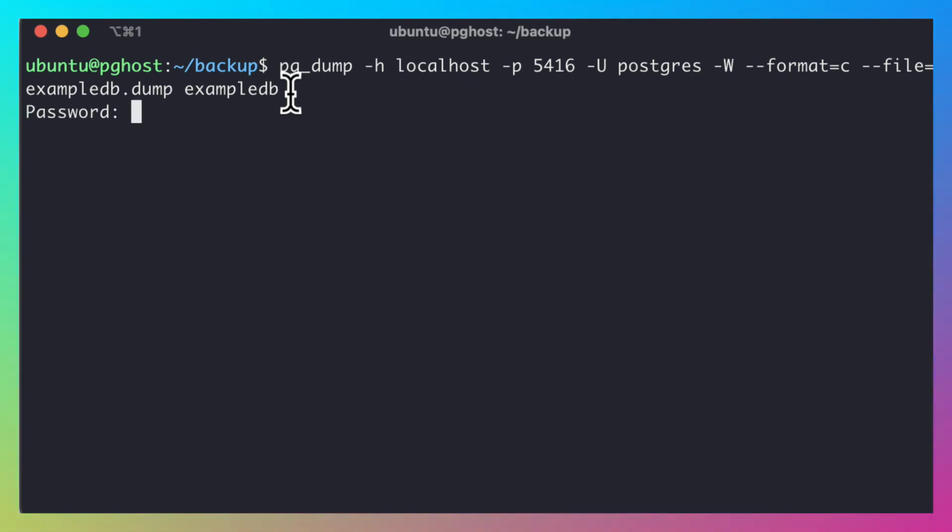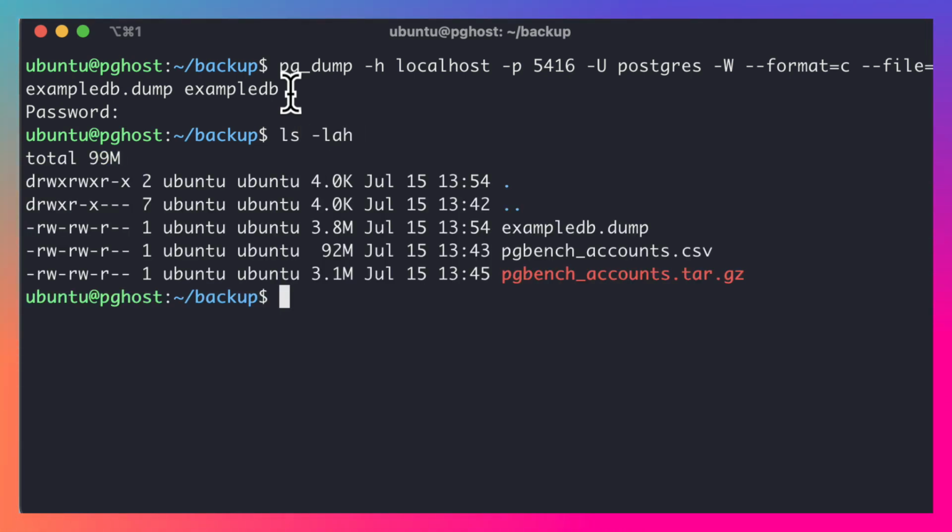So let's run it. Our backup is ready. So here is the backup, and since it's already compressed, you can see its size is 3.8 MB.